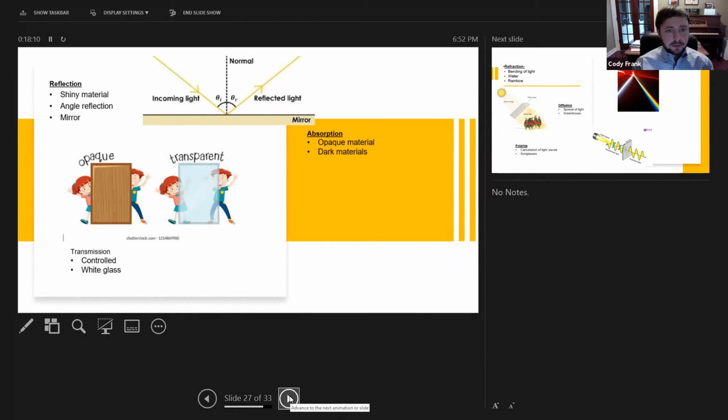Next is going to be absorption. Any kind of opaque material is going to take away the light itself. Any kind of dark, for example, this door itself, when the light hits it, it's going to absorb. It's not really going to reflect at all, keeping the material in the room itself dark.